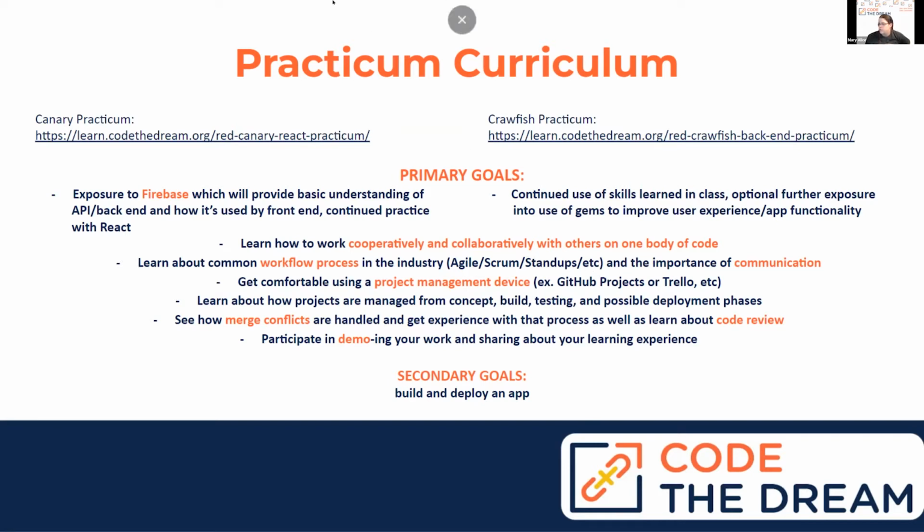So primary goals for the React class, we want to make sure that you have exposure to Firebase, which is a mock backend, and it'll help give a basic understanding of that API backend structure and how it's used by the React front end, and then just continue practice with React. And then for the Ruby on Rails practicum, it's an opportunity to give you continued use of your skills learned in class, as well as optional further exposure to gems or other things that you can put into play, features, user experience, things that you can add on to the project that was already built to flesh it out a little more, or maybe improve the user experience.